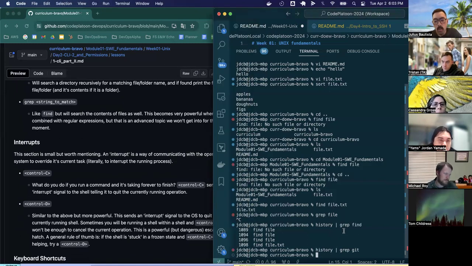Interrupts. When something is hanging, you have two choices. And I shouldn't even say when it's hanging because you could use this whether or not something is hanging.